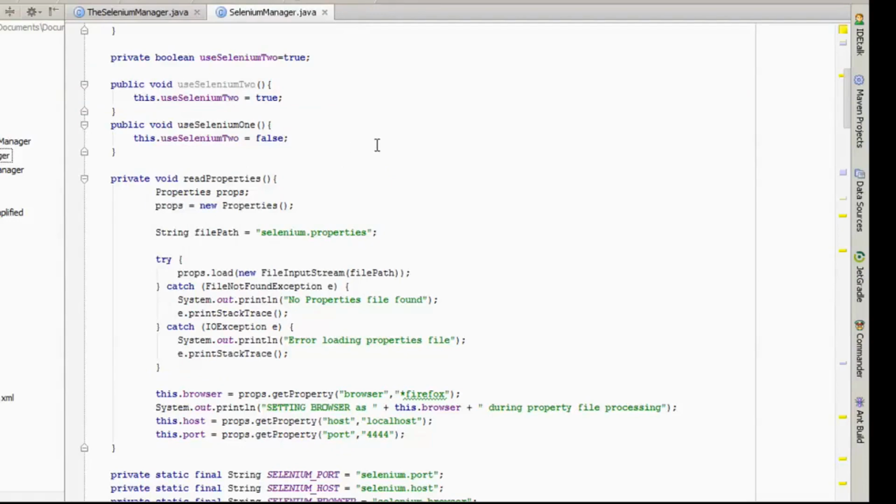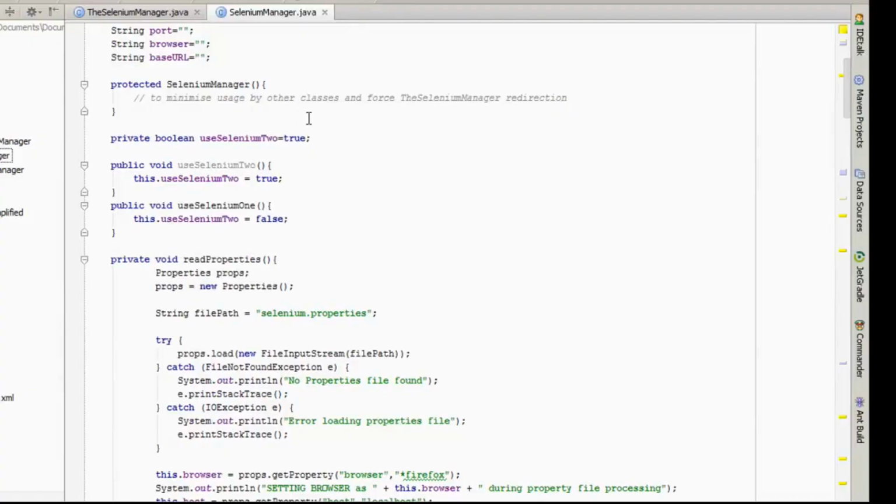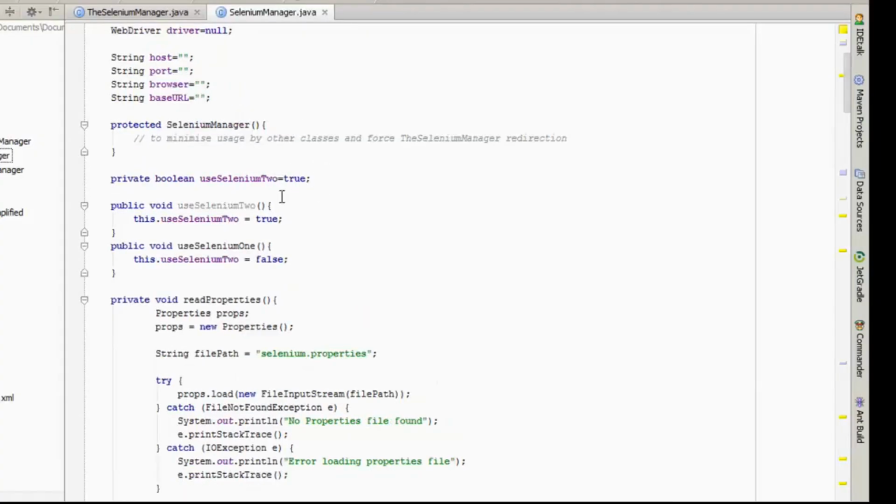So I just say Selenium manager.get Selenium manager, which will return the current instance of a Selenium manager class that I can use. If I have a quick look through this, you can see that I have coded this to allow me to use the Selenium 1, the Selenium RC API, or Selenium 2, the WebDriver API. So all of this is wrapped up in here.